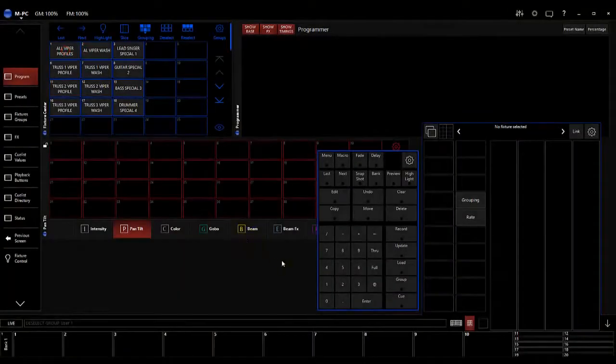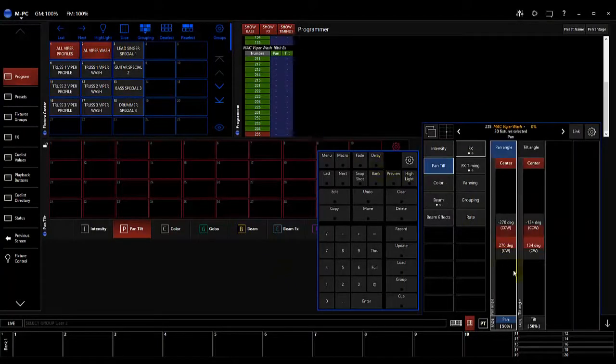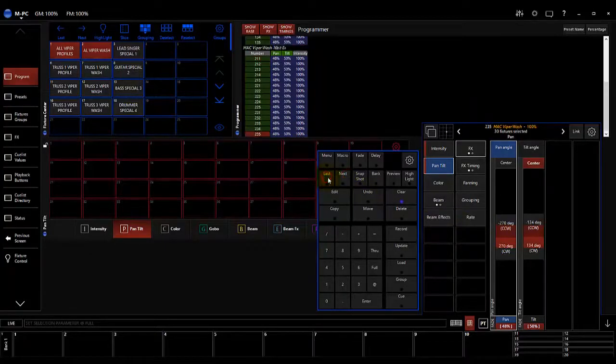For this tutorial, we'll store 3 pan and tilt presets and 3 color presets. Using your groups, select all the Vipers and Wash, and press full to turn on the intensity. Press the pan and tilt LCD or soft button to make the pan and tilt values active on the encoders. Adjust the values by turning the encoders. You can use the next and last buttons to step through your selected fixtures to focus them individually, and you can reselect all your fixtures by pressing and holding the period key and then pressing enter.